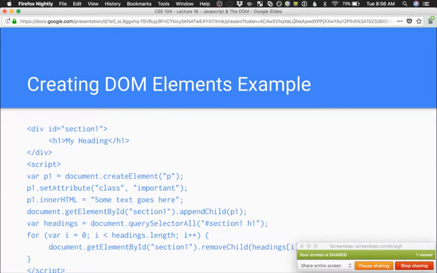So here's an example. We've got a div with a heading. We could do P1 is document.createElement of type P. So we've created a paragraph. We can do P1.setAttribute and set the class to important. So P is now going to have class equals important. We can do P1.innerHTML equals, and then some text goes here, so we're adding some text to our element.